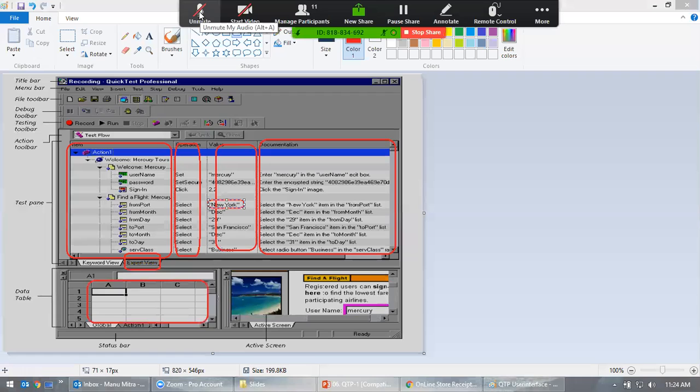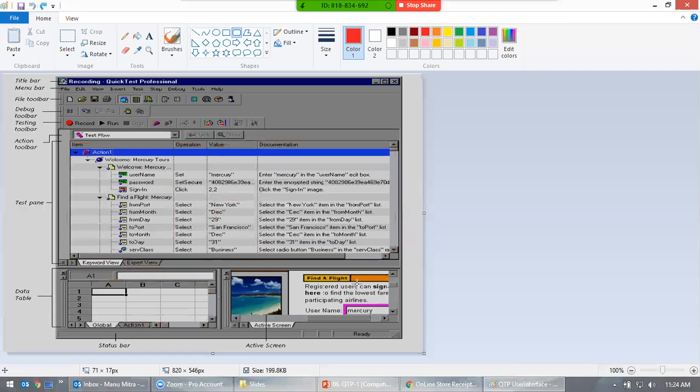Okay, so that is called parameterization. Does it make sense? We'll go a little bit quick here. We have this time, but we'll go pretty quick there. And this is active screen.